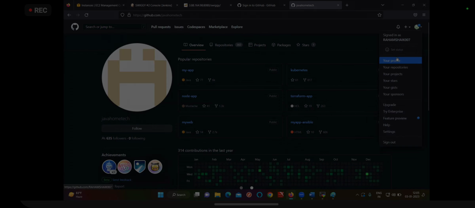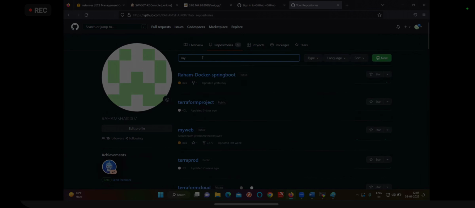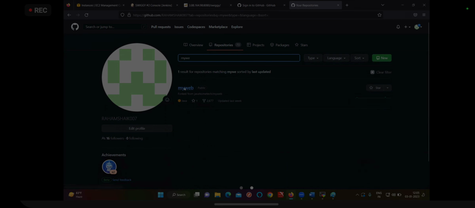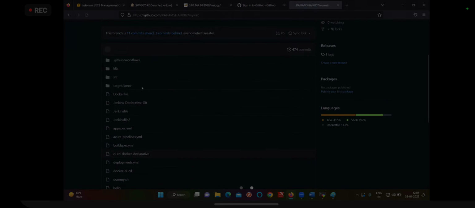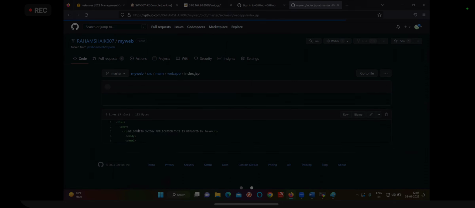Wait a second. Let me go to my thing. Your profile, go to repositories. Click on my web. Use this one. Go for source code, go for main again. Not main, the one from 2 months ago. Go for the web application. Go for index.jsp. Are you seeing the code here? So for example, if you want to change the code, you can change the code as per your requirement. For example, I am going to change the code.